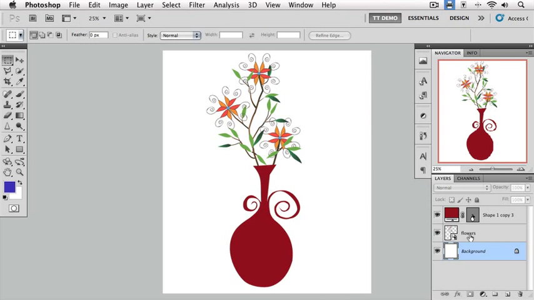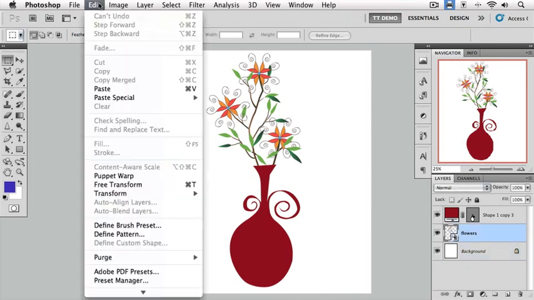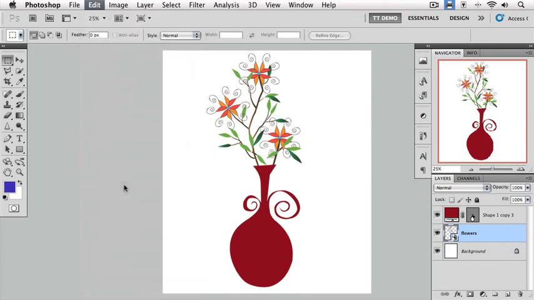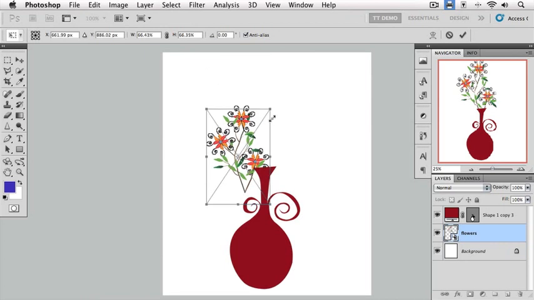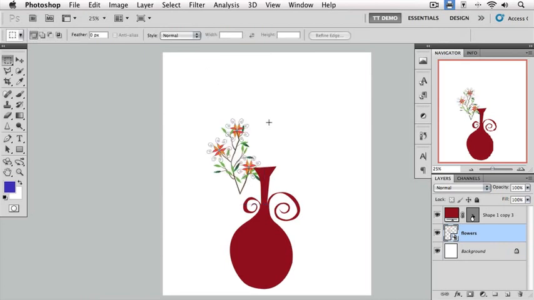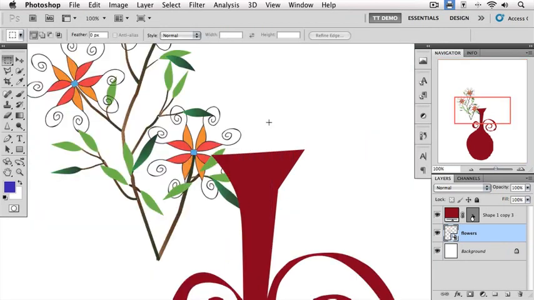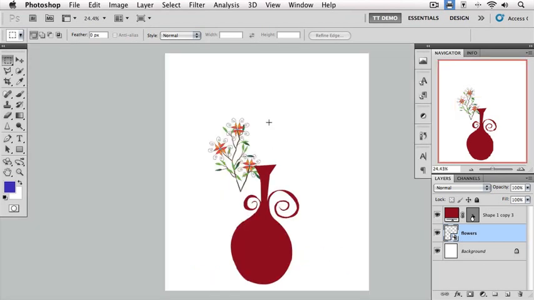I'm going to select this smart object and go to the Edit menu and select Free Transform. Now, if I click and drag on our transform box and make the image smaller, I'll zoom in at 100% view. Because it's a vector graphic, we don't lose any image quality. I'll zoom back out again.